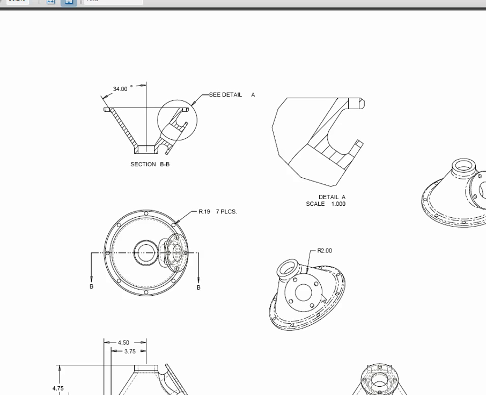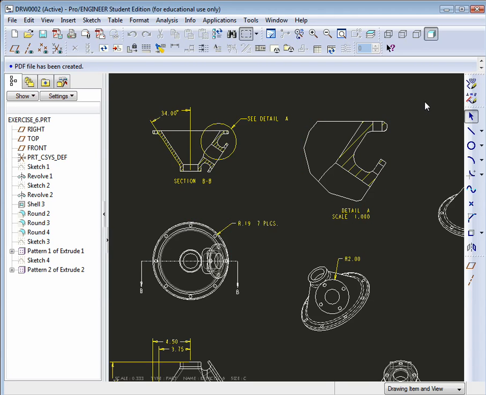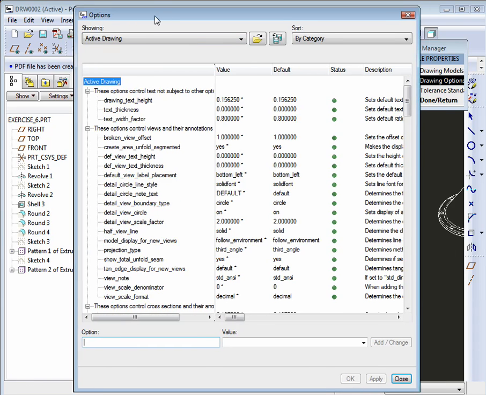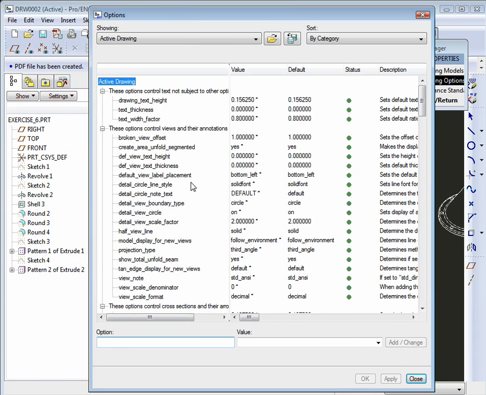Whatever font it's using, we could change it or change the arrowhead styles, could do a lot of neat things. So let's look at that. You simply right click away from any of the part views, and you see that there's properties. And on the menu manager, you have drawing model, drawing options, tolerance standards. Let's go to drawing options. And you'll see that everything that you would want to change or that you could possibly change is located in here. Some of it's a little confusing at first, but as you work with them more and more, you'll see.